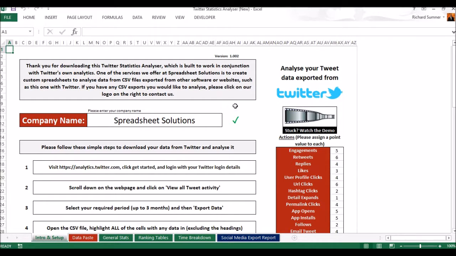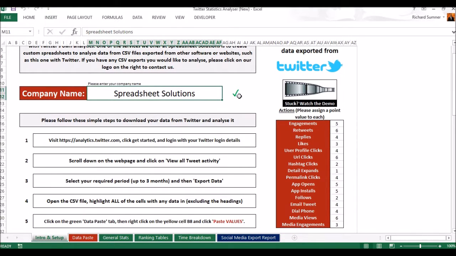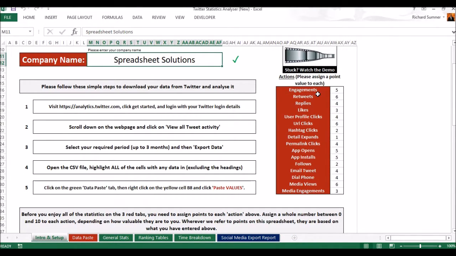But the important thing here when you start off with is to set the sheets up correctly. So you can put your company name in over here. It doesn't go anywhere other than on the spreadsheet. And you can follow these instructions to get the data. I'll share that in a second.